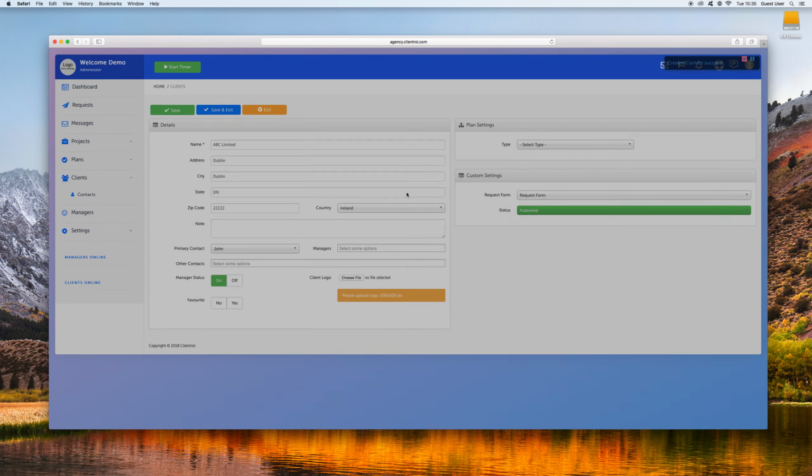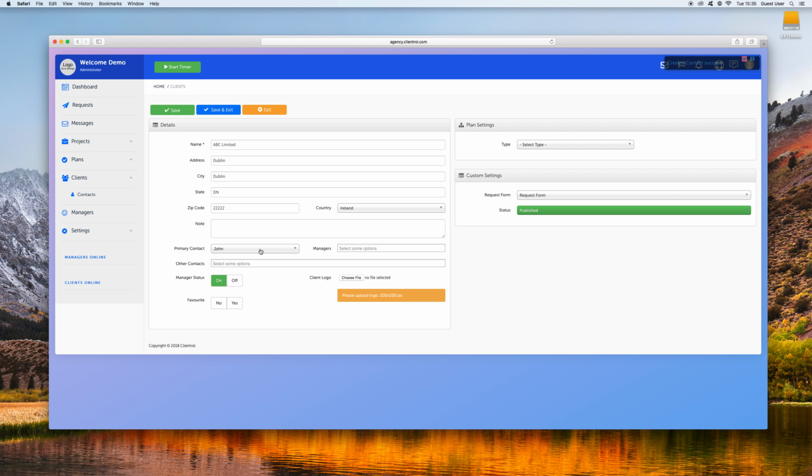So now that contact is created, and I can see John is now the primary contact. I can also add other contacts if I wish, but I will need to create them in the contact section. So when you're creating a client for the first time, you're adding your primary contact there. Now I can add a manager if I like, but I'm just going to leave that blank for the moment.